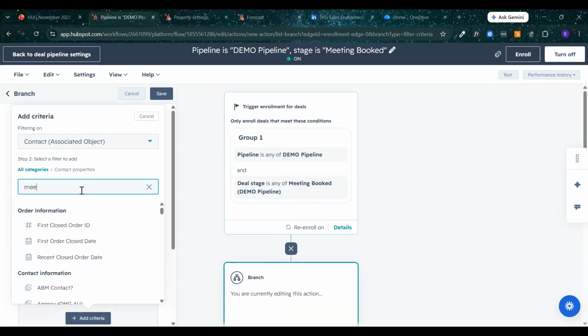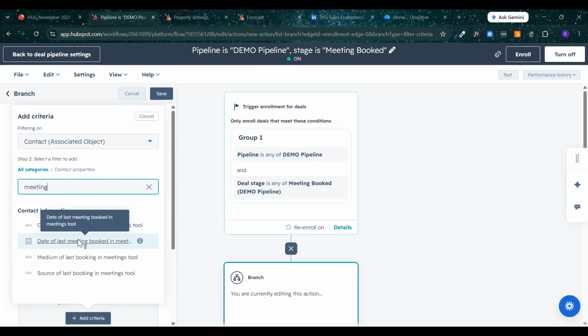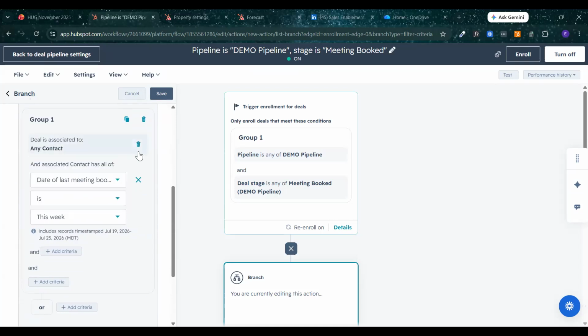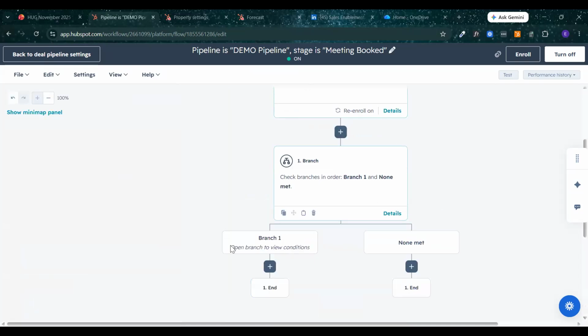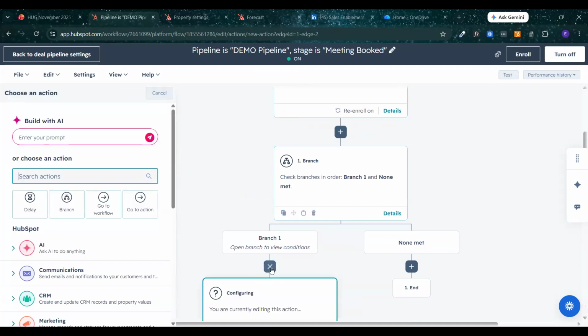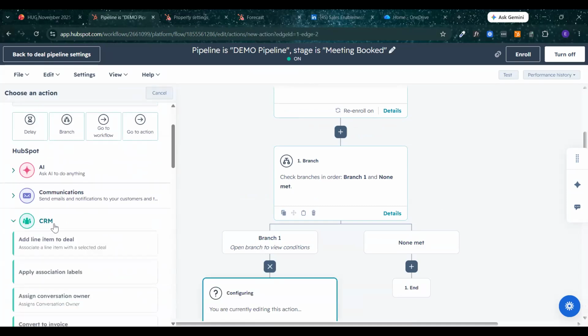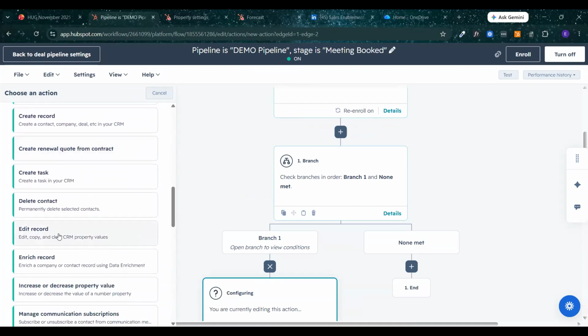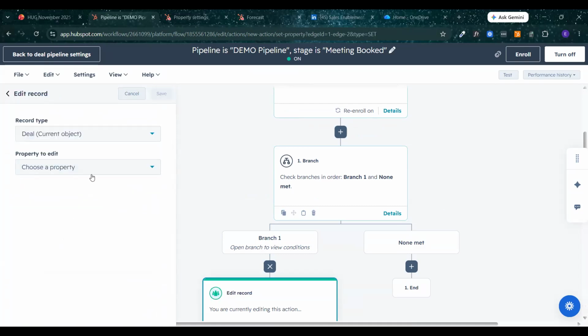So we can check if they've recently booked a meeting, whatever. And then after that, if they have done that, we can move the deal stage. And so the way to move the deal stage is with the edit record. So we'll go into edit record. We're editing the current type.